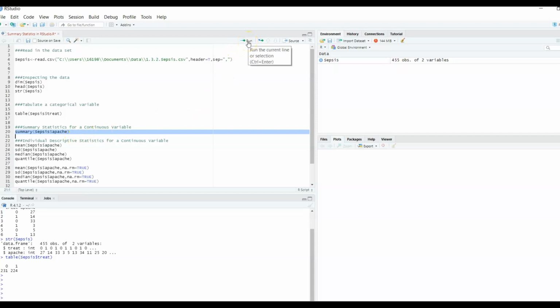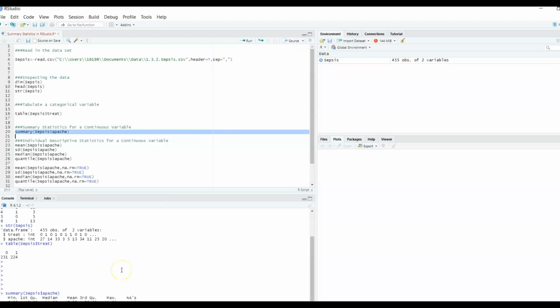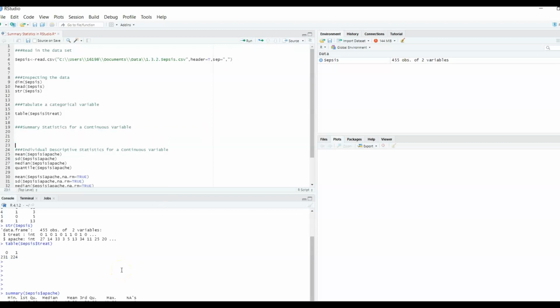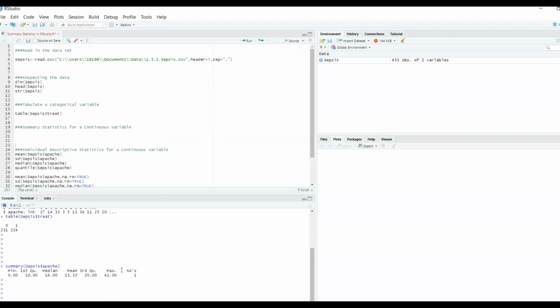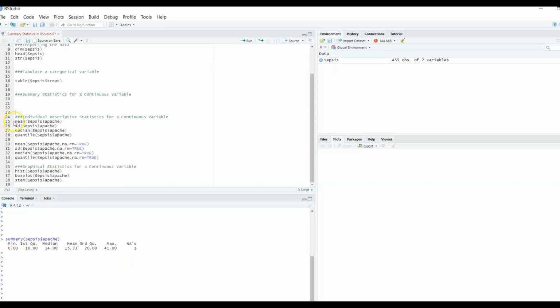We're using the command summary. You can see it's here with all the 5 points of the summary statistic. And also it tells you there's a 1 missing value. Okay. And after that, I want to really compute the individual summary statistics: mean, standard deviation, median, and quantile.